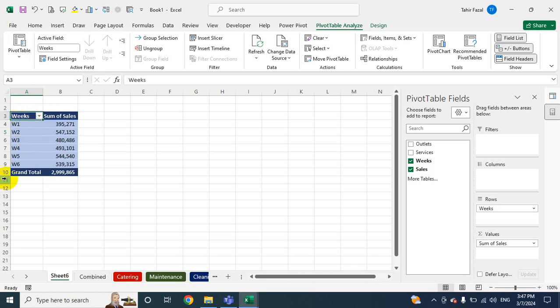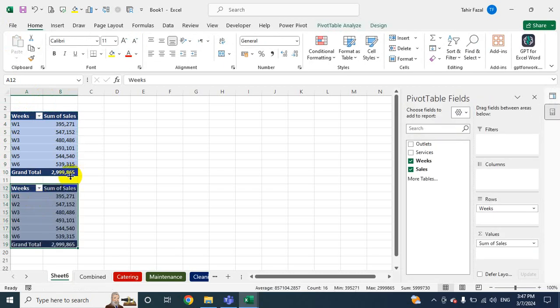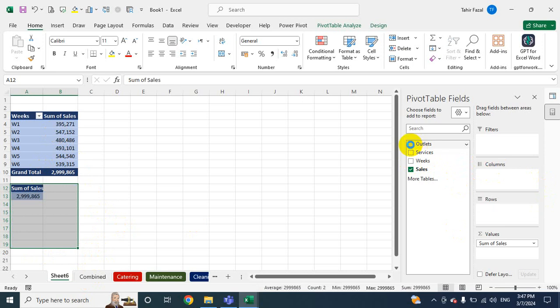Okay, sir, can you press Control A? Control C. After one row, press Enter. So my new pivot table has come, right? Right, sir? I have a new pivot table coming. The first table name is weeks, right? I need a second table. I don't need weeks. I need outlets. I click on outlets. So my outlet table is ready, right?